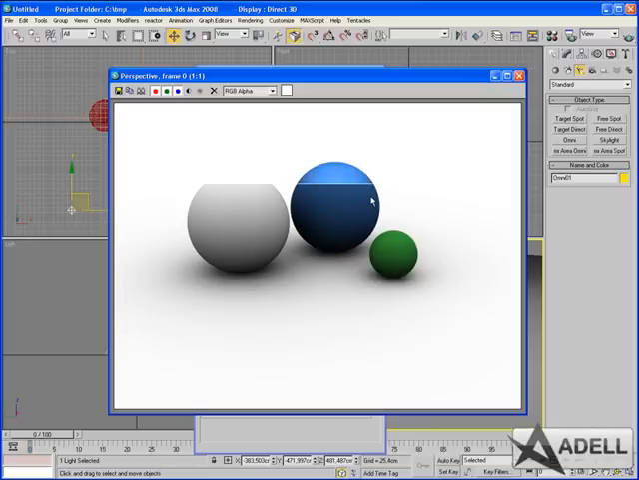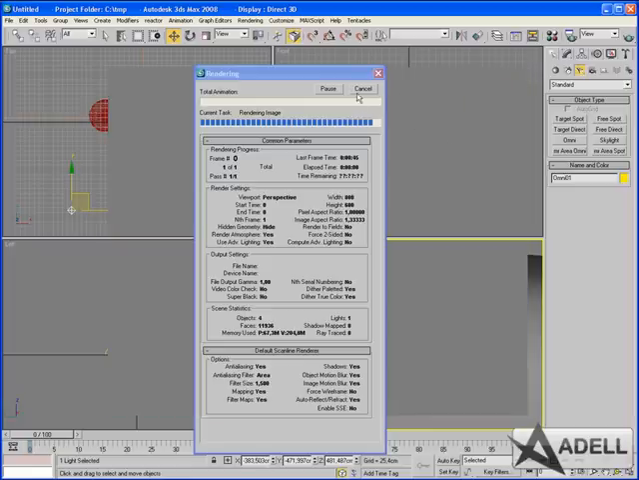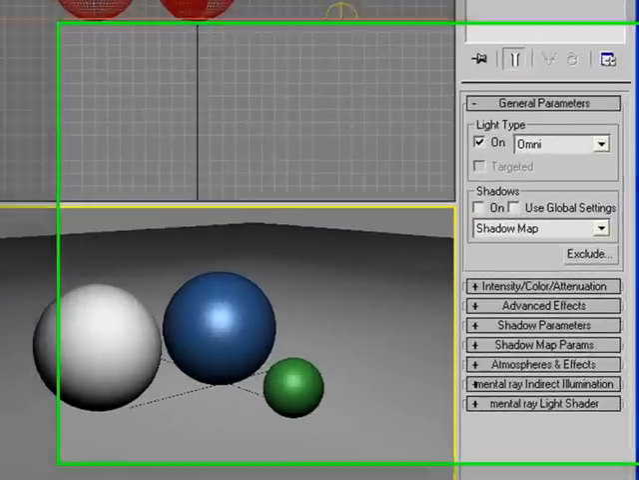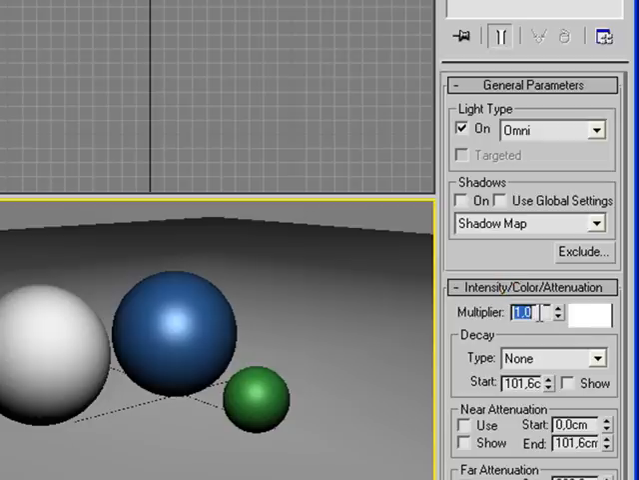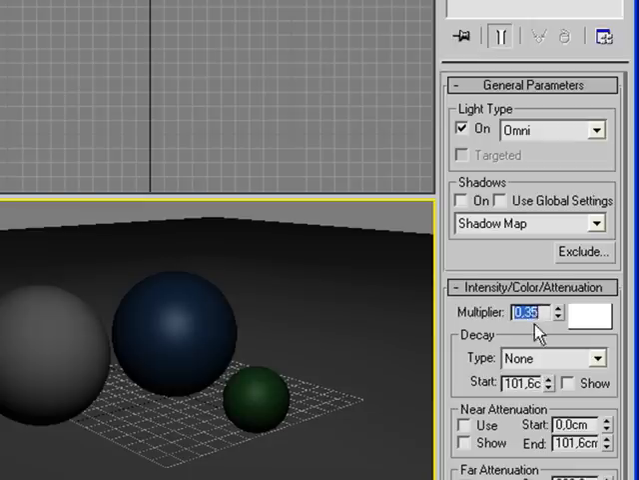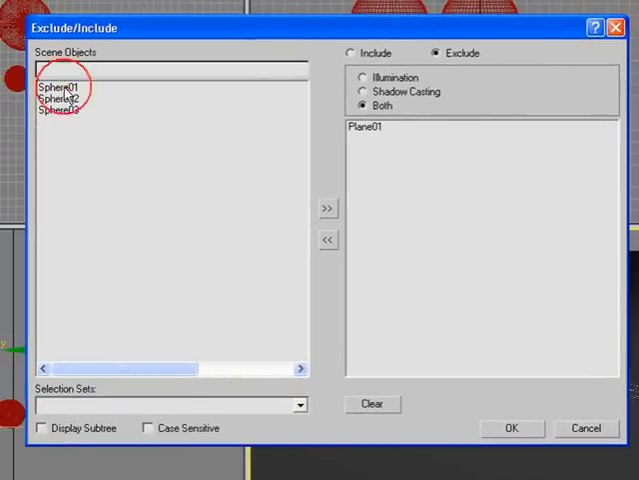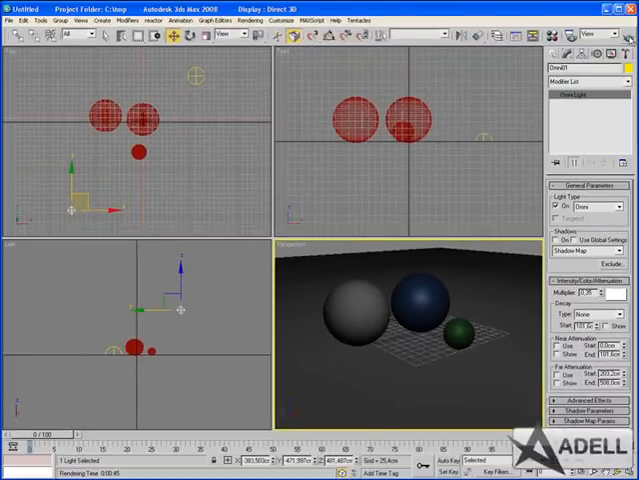So what you need to do, as you can see, the shadow is gone and it's way, way too bright. So we are going to go over to the modifier again to modify the light we just inserted, and the intensity. We're going to take down the intensity to say 0.35. And in the exclude, we will exclude the plane. Okay. Now let's try to render again.